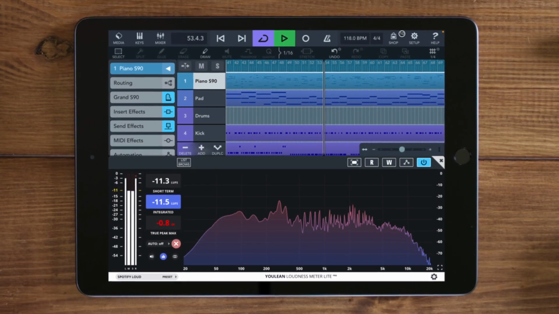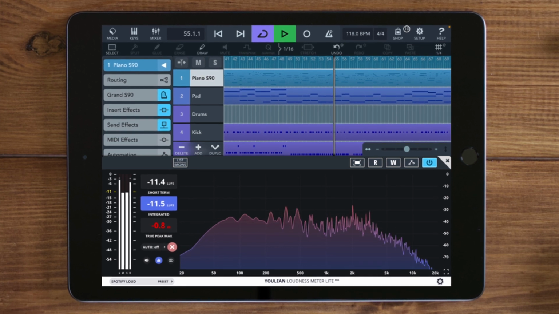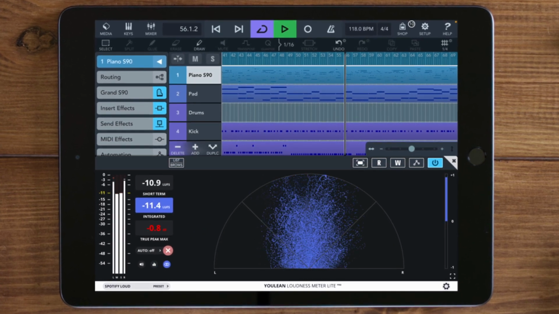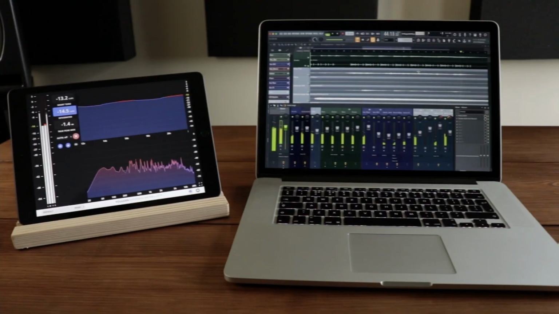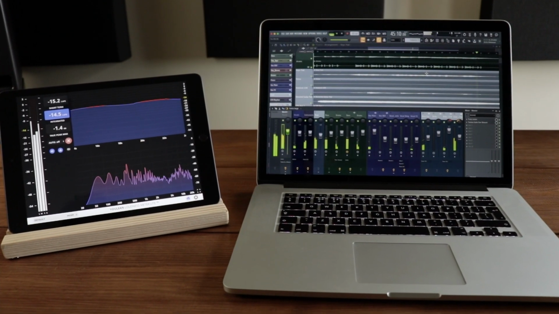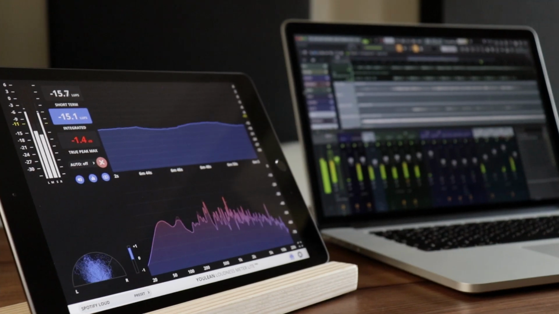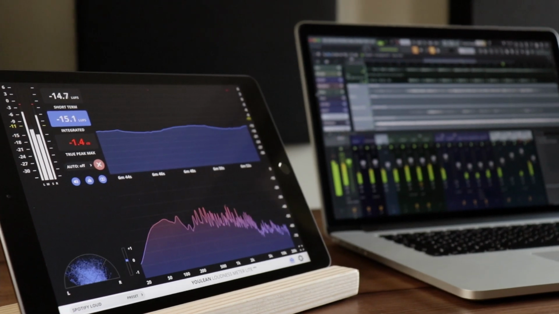Then I'll show you how to load it as a plugin in your iOS audio workstation so that you can monitor and perfect the loudness of your projects or mixes. And then finally, I'll show you how to connect it to your computer to use it as a wireless audio meter in your studio. And of course, I'll be showing you how to customize the user interface and settings to make it just right for your workflow.